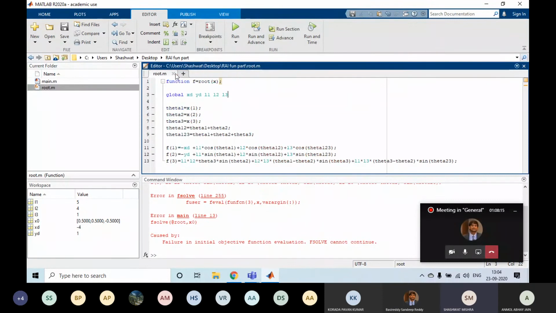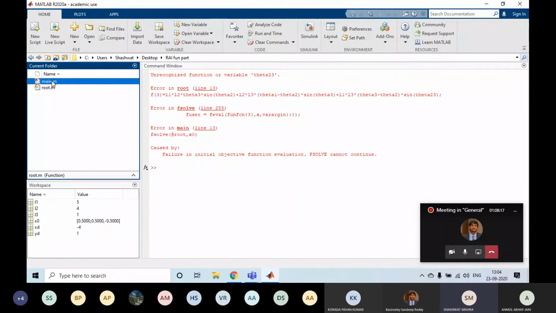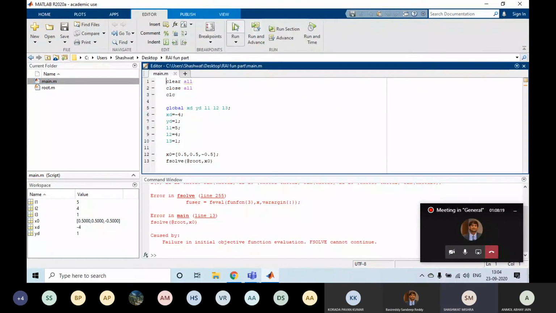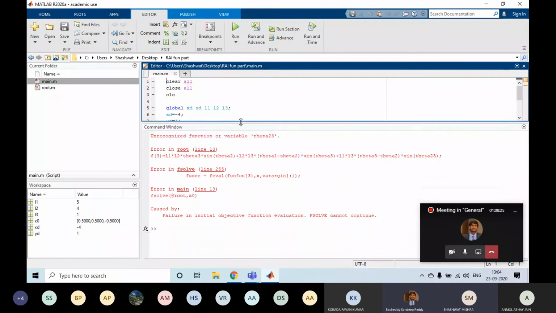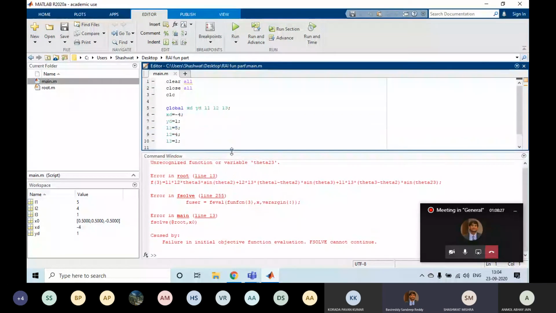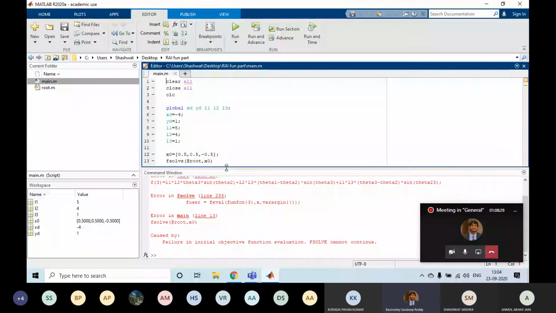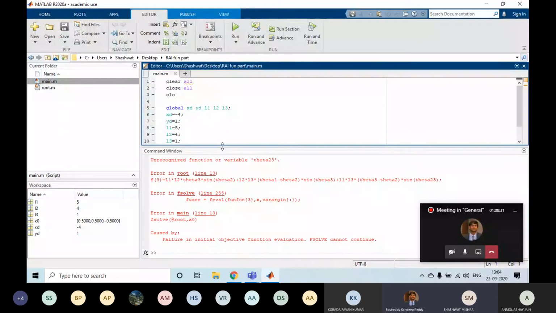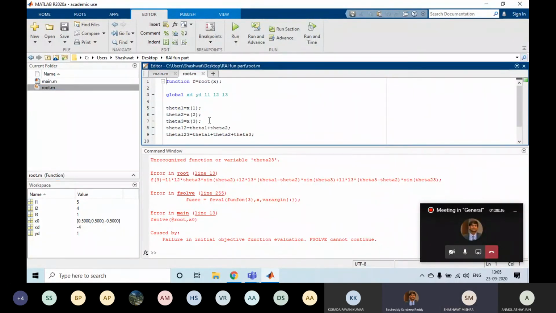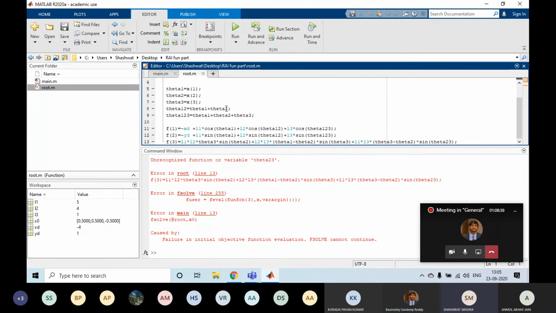Wait, I close it. Just go up again. Theta23 you have not defined. Unrecognized function or variable in that root file. If you just open it, there is a theta23. I think you have not defined that. Okay. Yes, sir.